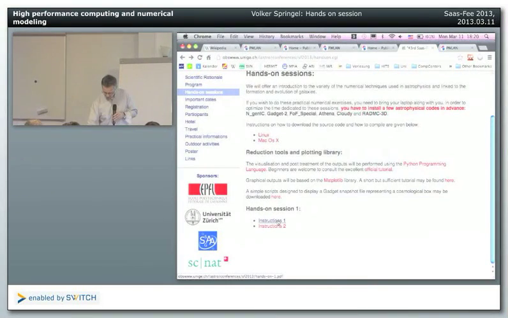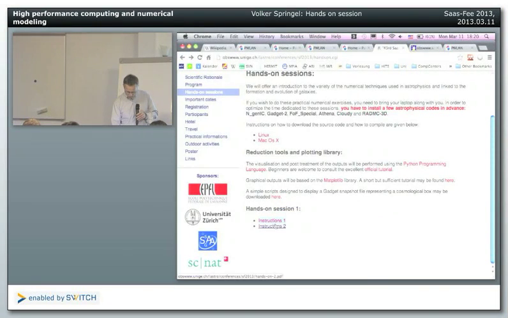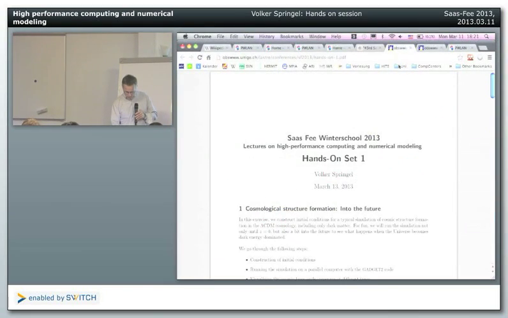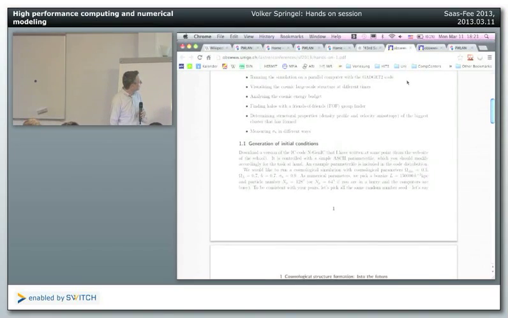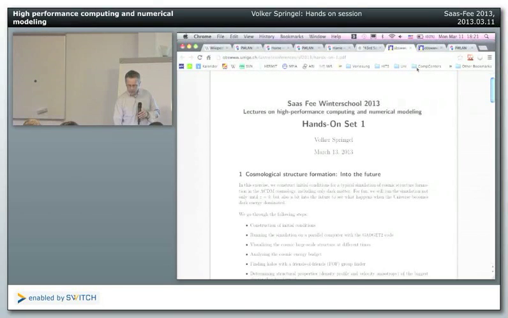On the website of the school, in the hands-on session part, there should be 2 files somewhere called hands-on session 1, with instructions 1 and instructions 2. If you open these, you should get 2 PDF files, each a lengthy write-up. You can take a look now, and I will tell you in words what this describes.